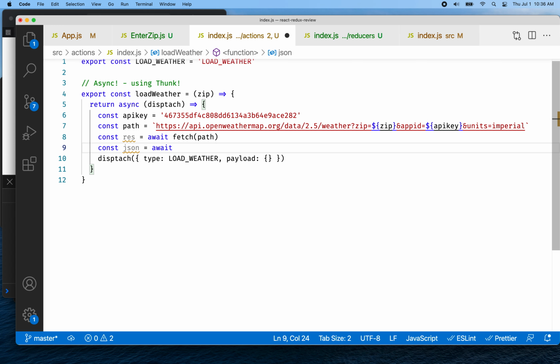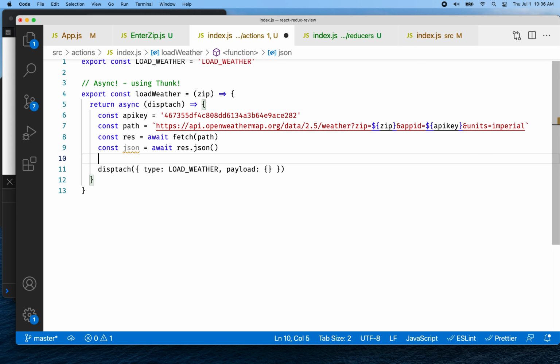And I'm gonna await response.json. And by doing response.json, I'm going to tell the response object that I'd like to stream the data as JSON, okay? As a JSON object. And then that returns a promise also. So I'm going to await here for that promise to resolve. And when it resolves, it should resolve to a JSON object.